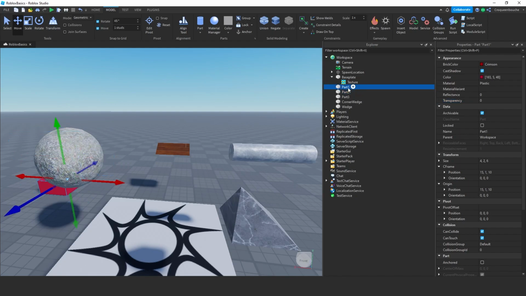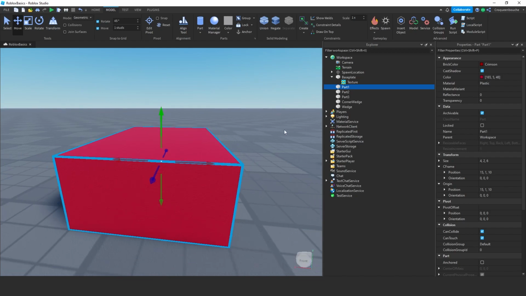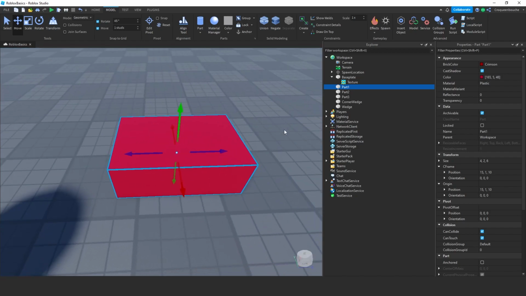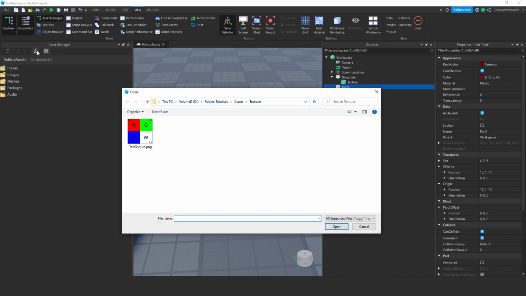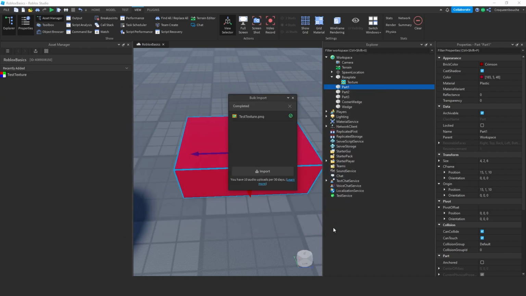Let's focus on Part 1 and let's try to change its appearance by adding an image. First, we'll need to upload that image. For that, we should go to the View tab and select Asset Manager. Here, there is a button for importing files. Here, I have a test image. I select that and it gets imported. We can now use it in our game. Let's close the Asset Manager.